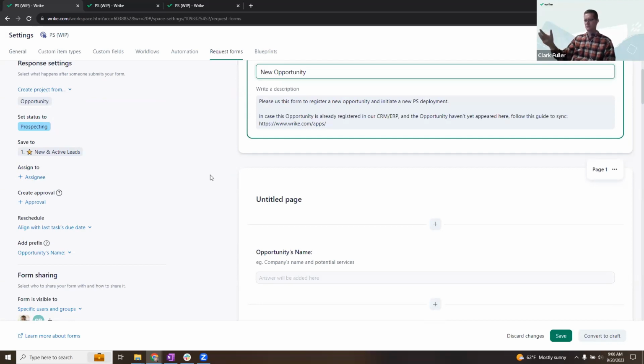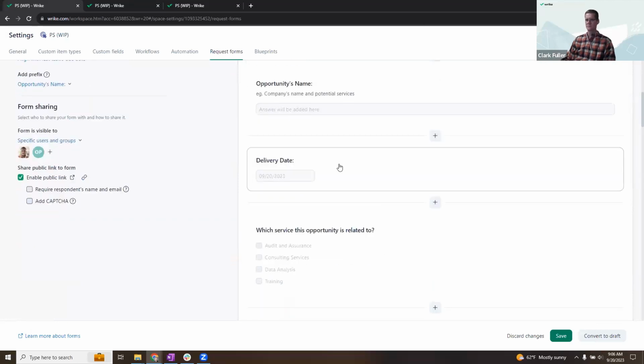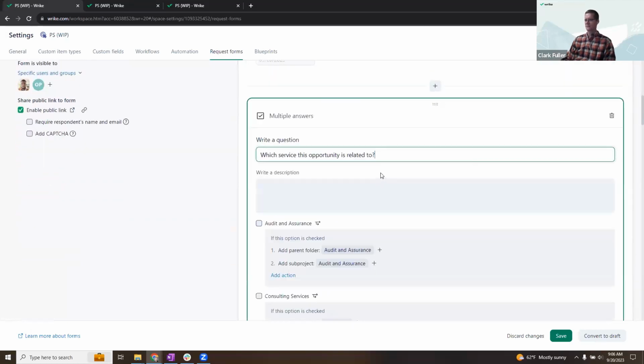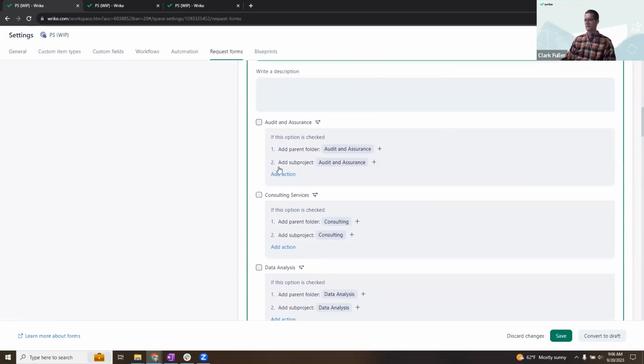So you bring in a due date and then you reschedule all of your dates to line up with that project due date. Over here on the right-hand side, we have different question types. And one of the questions here is what service this opportunity is related to. So there's a form where we're intaking opportunities.